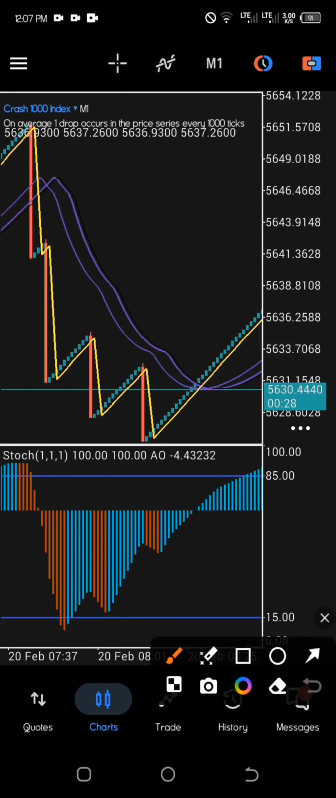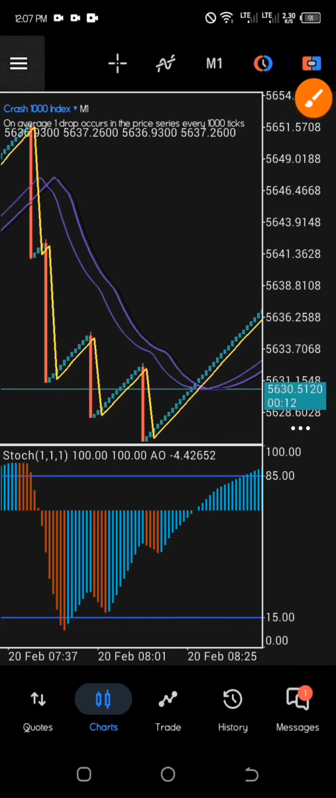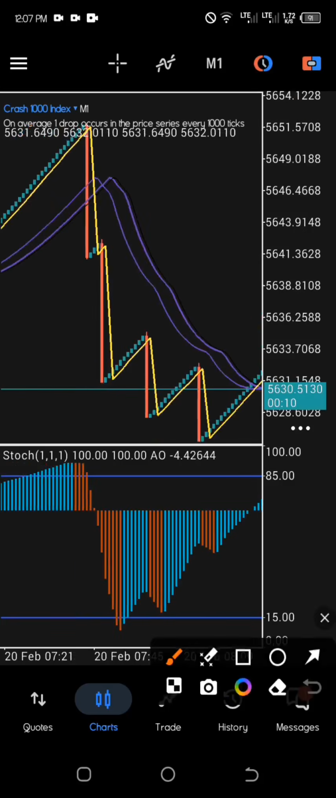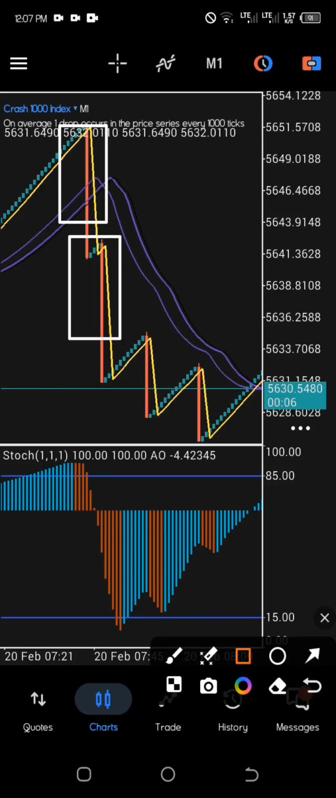Now the first thing we want to do, whenever we want to take a trade with this strategy, let's say we come to the chart and we are looking for our 10 candles, our daily 10 candles. When you come to the chart, the first thing you want to see in price is multiple spikes coming to the price, which means that we are looking for multiple spikes on this index, which is Crash 1000.